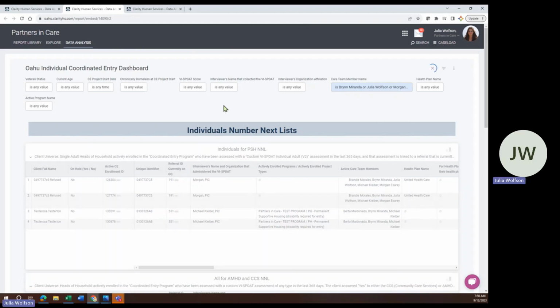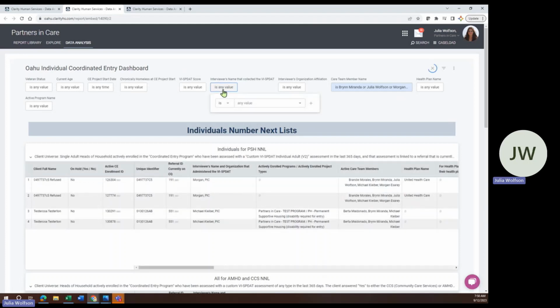And the next thing I want to cover while that's happening is the interviewer's name that collected the VI-SPDAT. This is another filter that you can use. What this will allow you to do is choose your name or even a staff member on your team's name and see the VI-SPDATs that they've completed. So that will allow you to filter in that way.